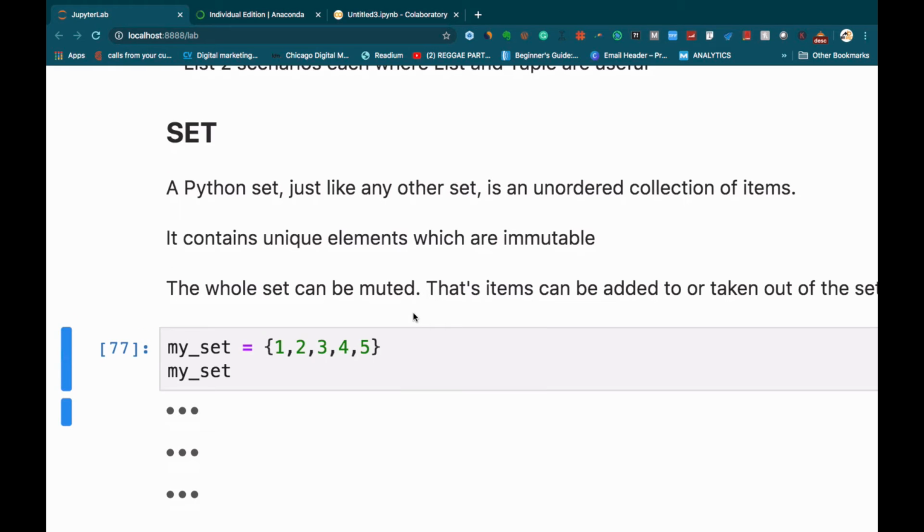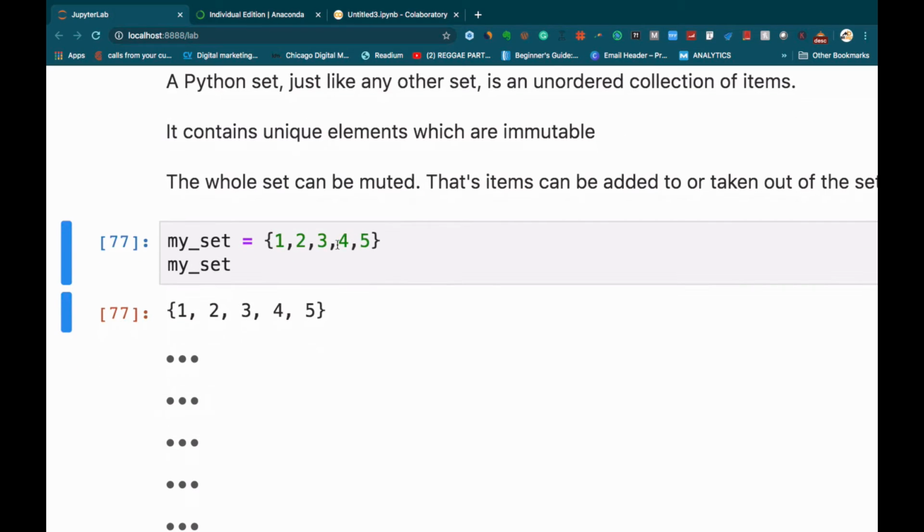Let's consider a set. A set in Python is nothing but the same set that you've been dealing with in your 10th grade or in your 12th grade. Whatever set you've been dealing with is the same thing that we are going to deal with in Python. It contains unique elements, and it's unordered. You cannot give duplicate items. So if you see this one, we have 1, 2, 3, 4, 5.